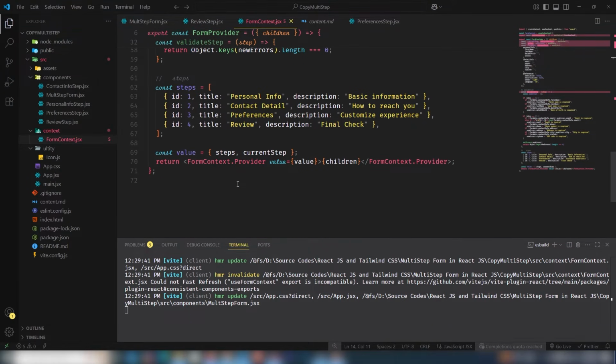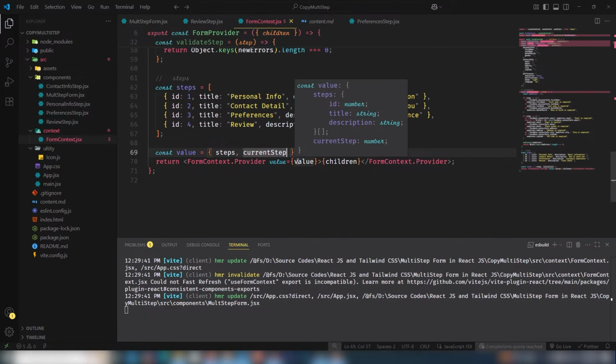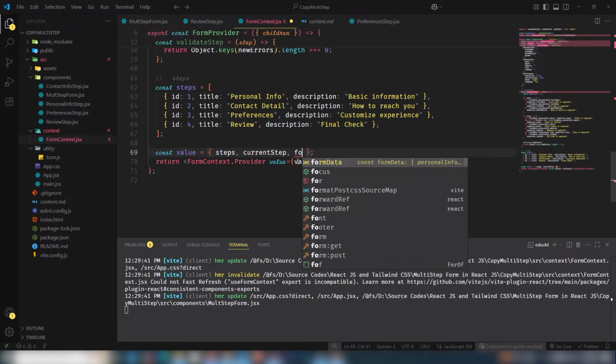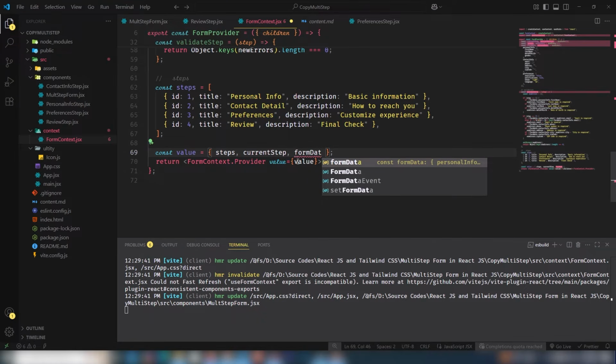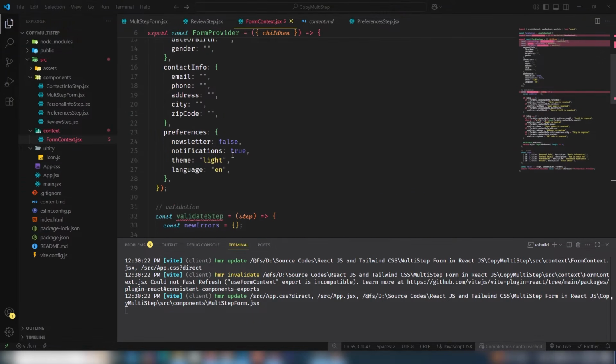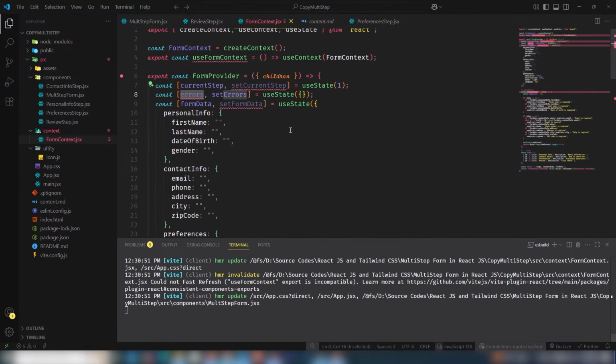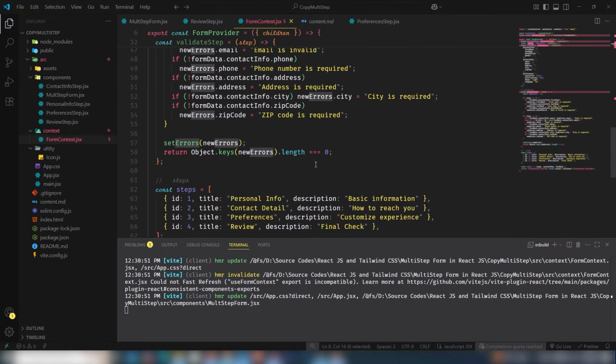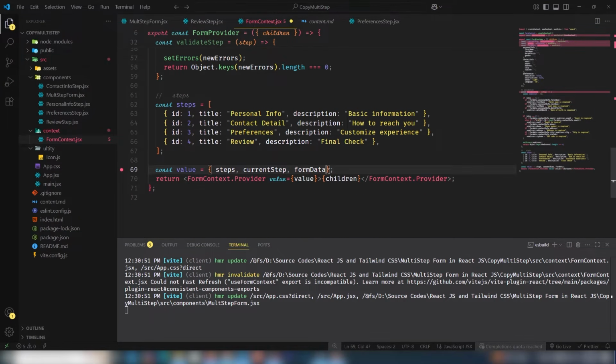Give me a second. So in there I need to set the form data, and then we need to pass the errors like this one. So inside there is all of the content. So I'm going to use a comma and paste that.